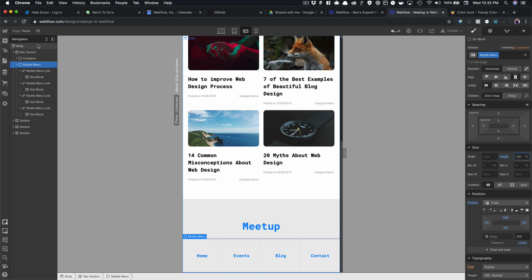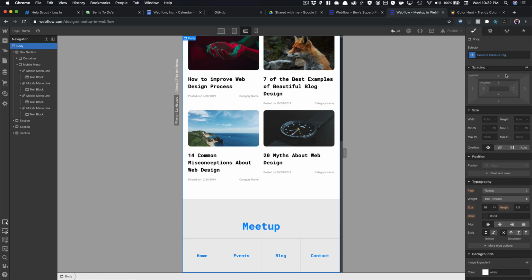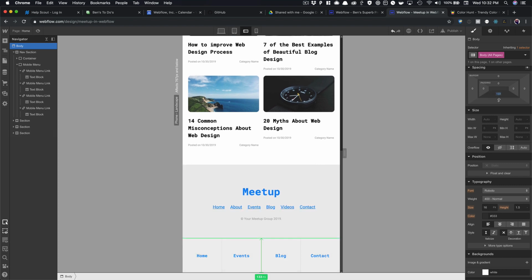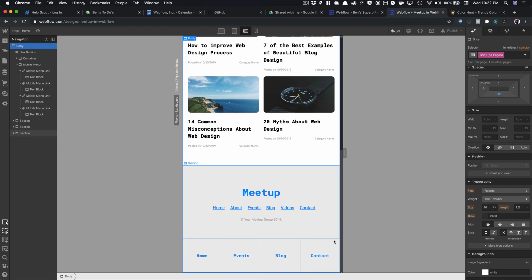And then what we'd want to do is on the body, all pages here, we would want to put some padding so that we could actually scroll to the bottom here. We'd want it to match the height of our menu here.